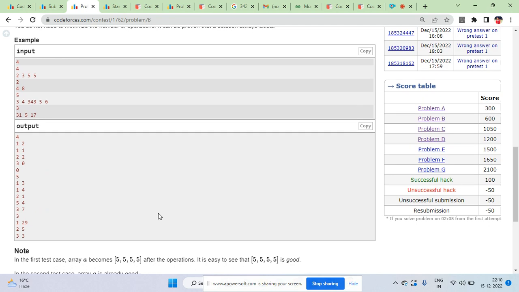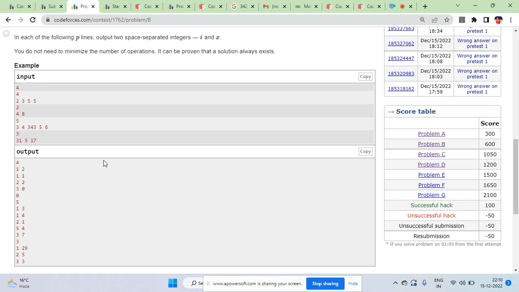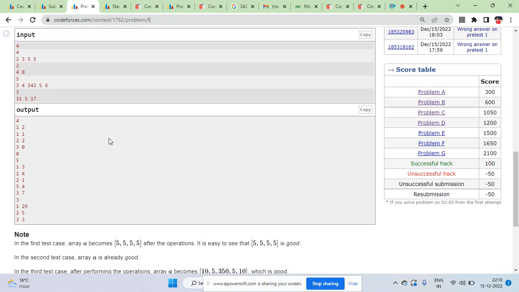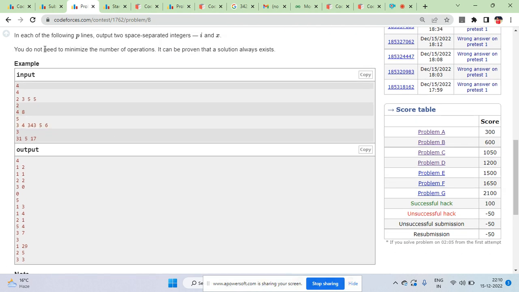Okay, then I go to, okay, what is the operation? Okay, the operation is something like this on the array. You have to change this array. Okay, and then I saw, okay, you need to minimize the number of operations. Okay, you do not need to minimize the number of operations.